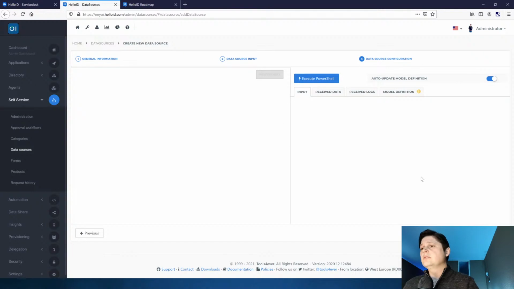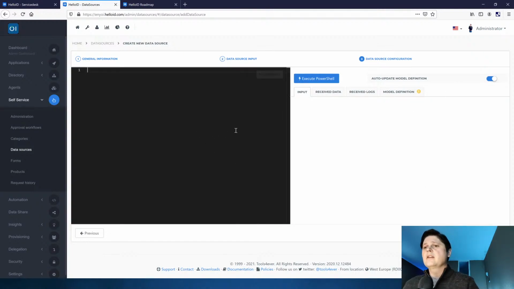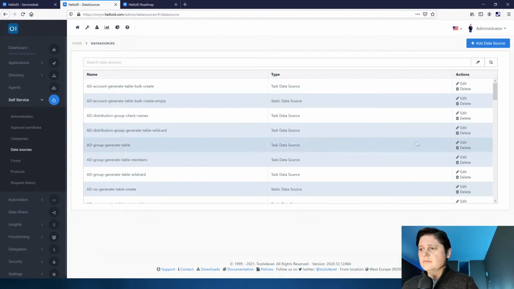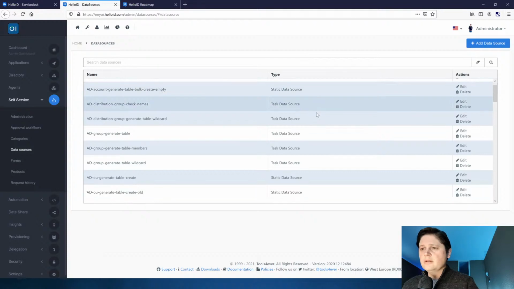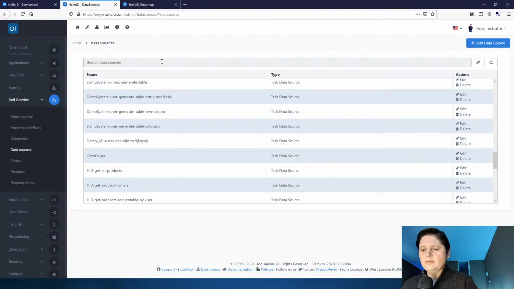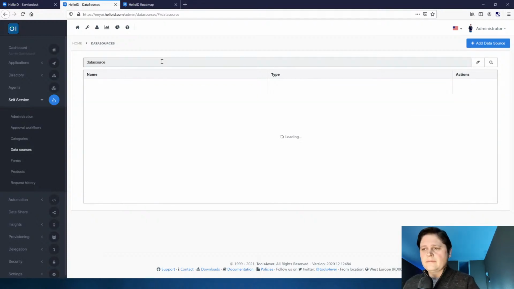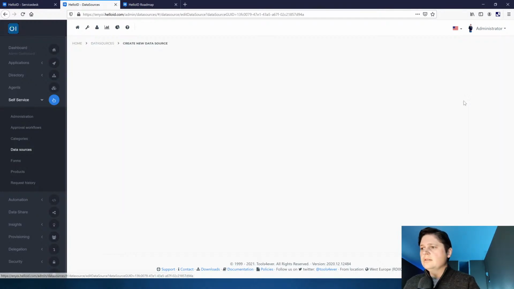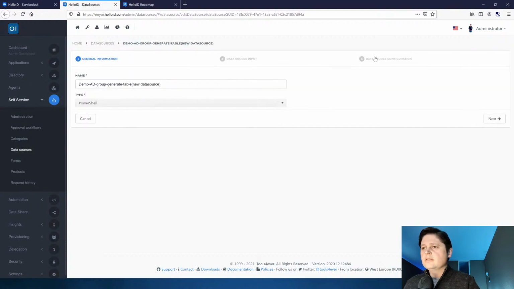And now if I go to data source configuration, I have a screen where I can put my PowerShell into, and I can execute it at once. So maybe it's best if I open up, let's say, the group table, oh no, sorry. Let's open up data source. So this is the new one, so you can see execution of that.